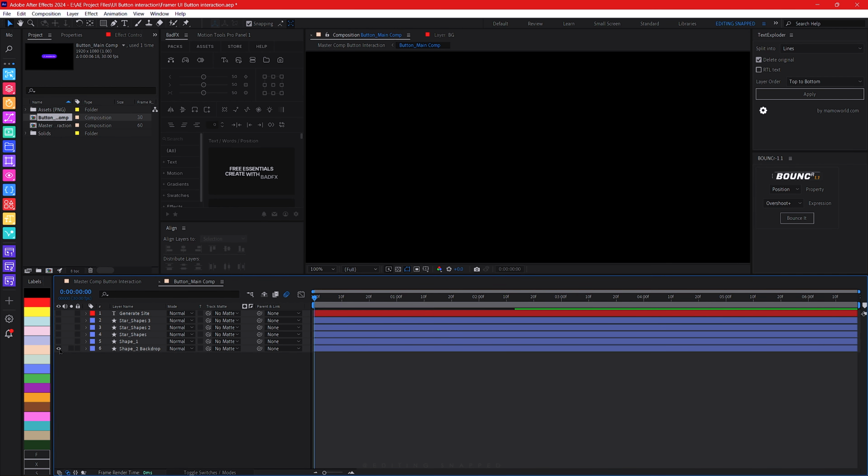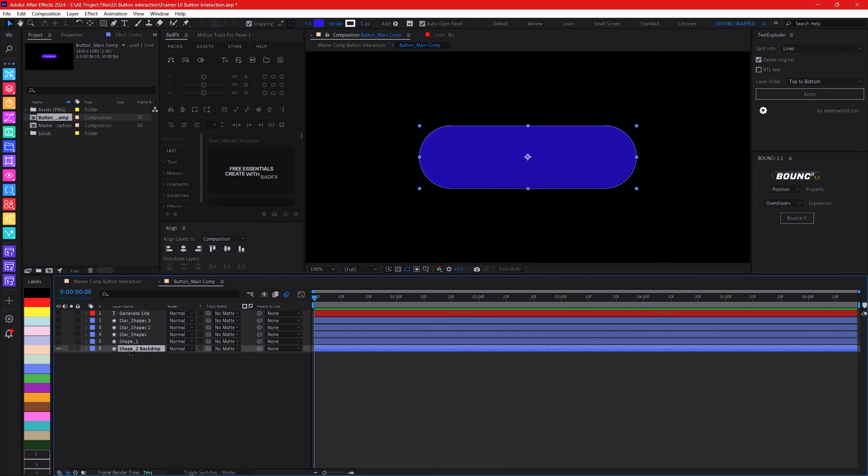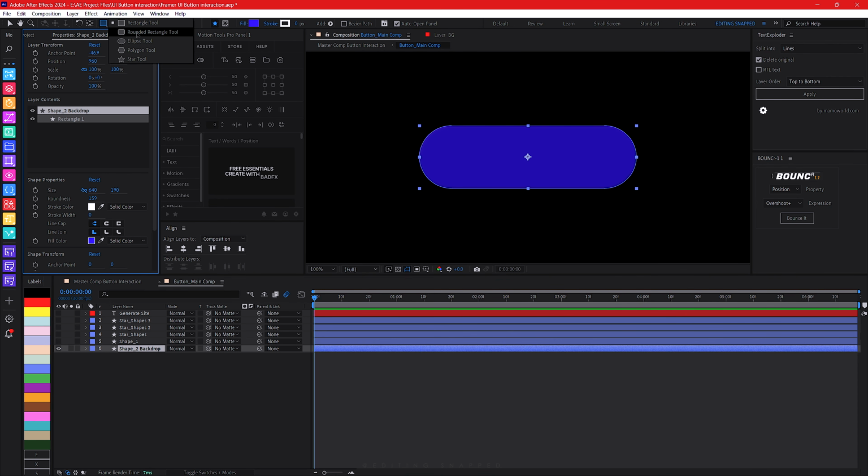Let's start with the first layer, which is Backdrop Shape 2. Just go to the rounded rectangle tool. You can also go with the rectangle tool, and make sure the size is set to 640 by 190. Make sure to unlink that button, and you will be able to change the height and width independently. Okay, so the X size value is set to 640, and the Y is set to 190. The roundness is something around 159 to make the corners fully round.